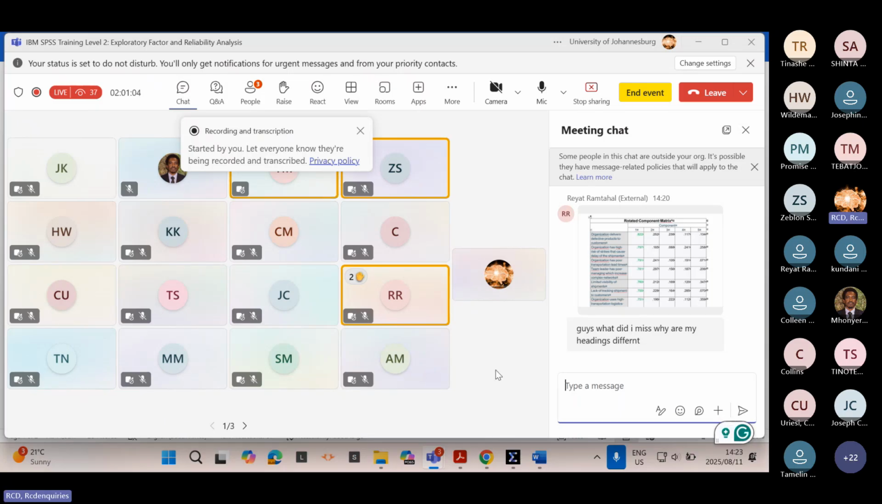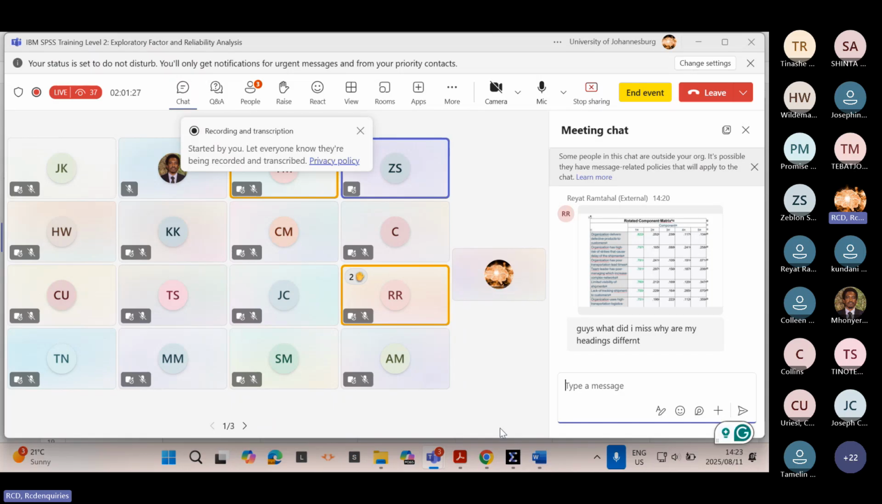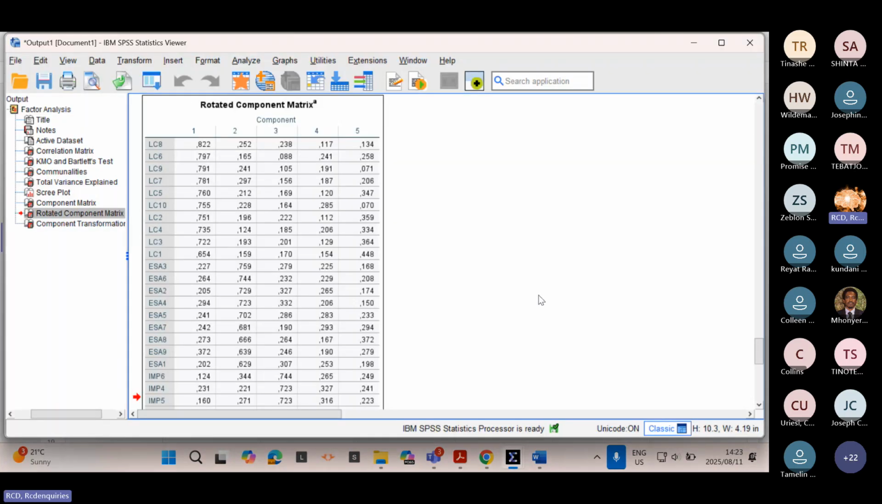Another question? Yes, another question, Prof. I'm on that Word output file, and I'm trying to highlight the colors. I'm having a challenge there because it comes out as a picture. No, you mustn't copy as a picture. You just right click like this and copy. Simple. Because if you copy as a picture, then you can't highlight the numbers.